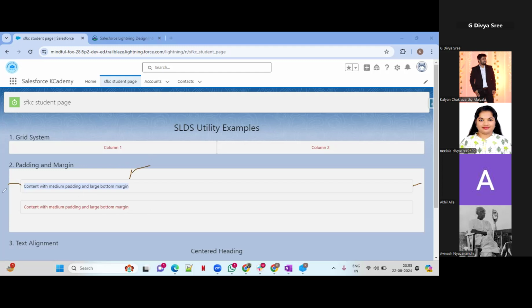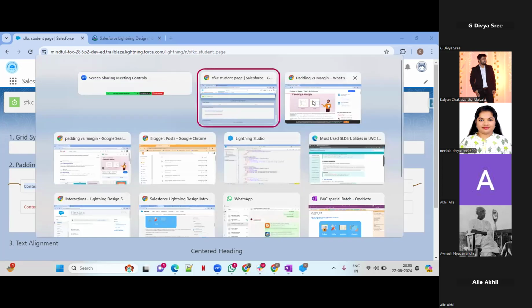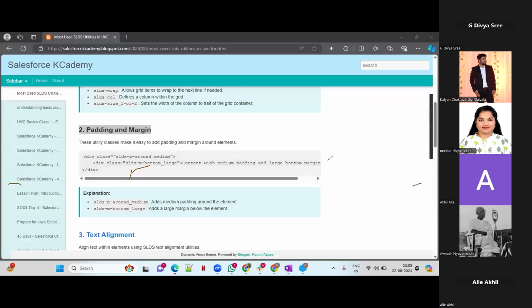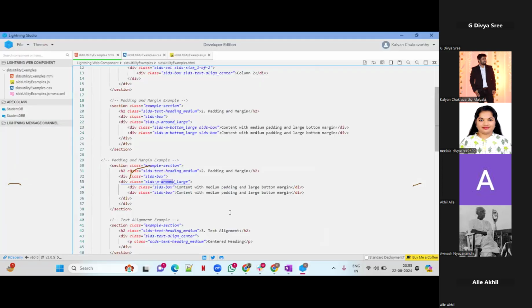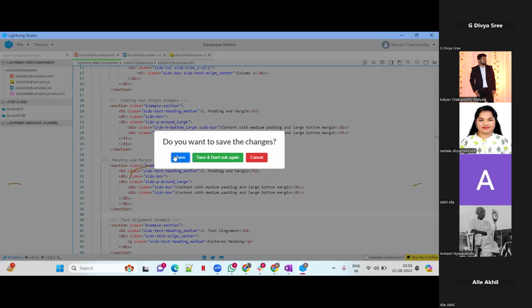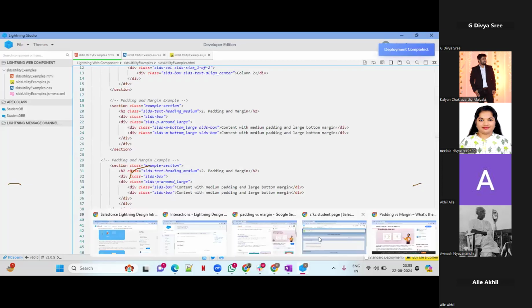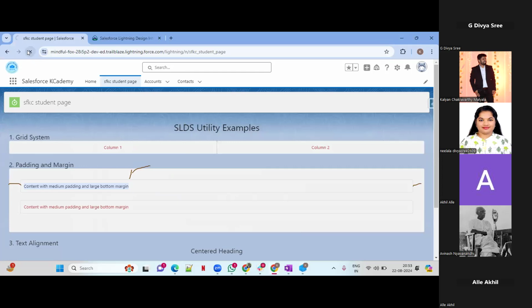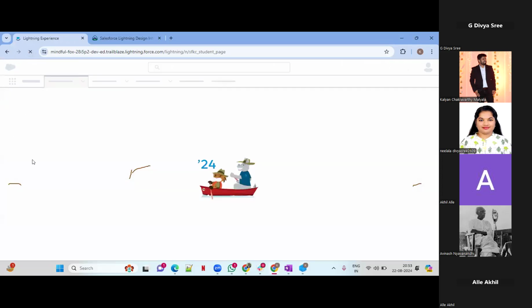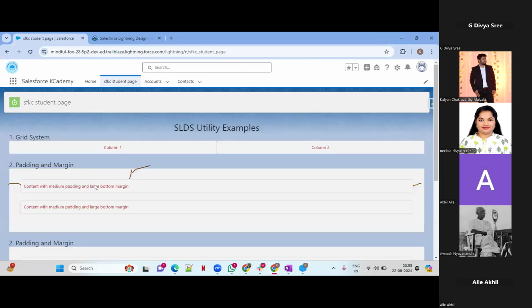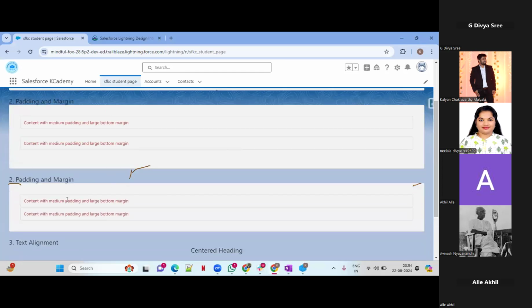Now let me save it and run it so that we'll have a good understanding of the other example without margin. Deployed. Reloading. So this is the example of padding with margin, but this is only an example of padding.